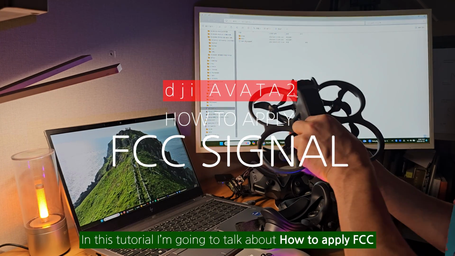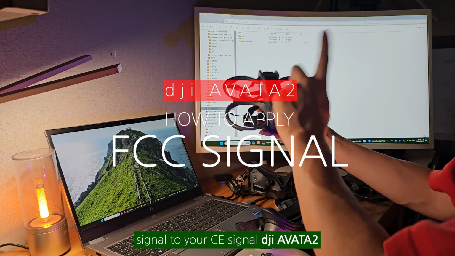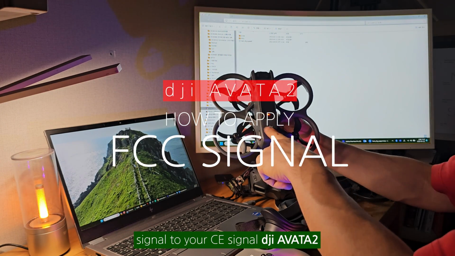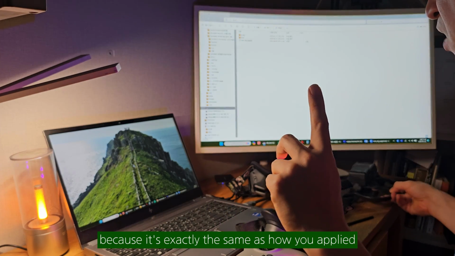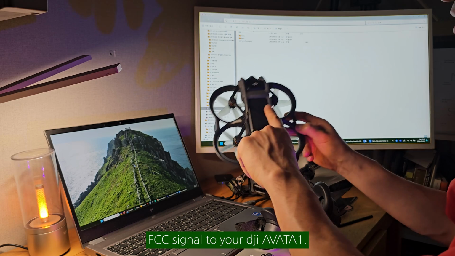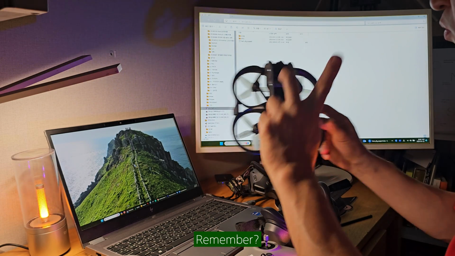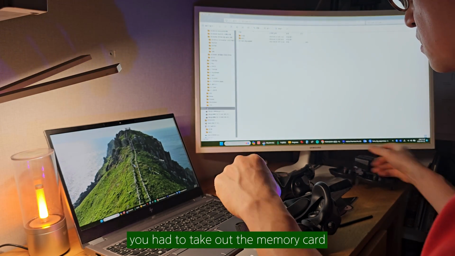In this tutorial, I'm going to talk about how to apply FCC signal to your CE signal DJI AVATA 2. It's quite simple because it's exactly the same as how you applied FCC signal to your DJI AVATA 1. Remember, you have to take out the memory card.